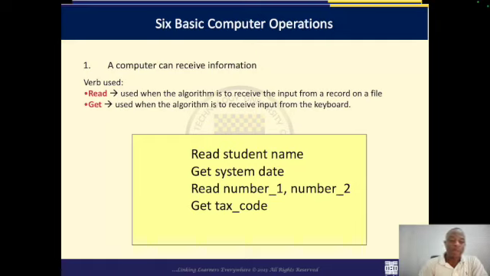So if you look at the examples that we have on your screen, we have read student name, meaning that the student name is probably on an Excel sheet or a Word document that is supposed to be read. And we have get system date, which means that the user is supposed to enter the system date, which will be received by your program. And so this is how to communicate to your computer to perform operations of receiving information from the user.